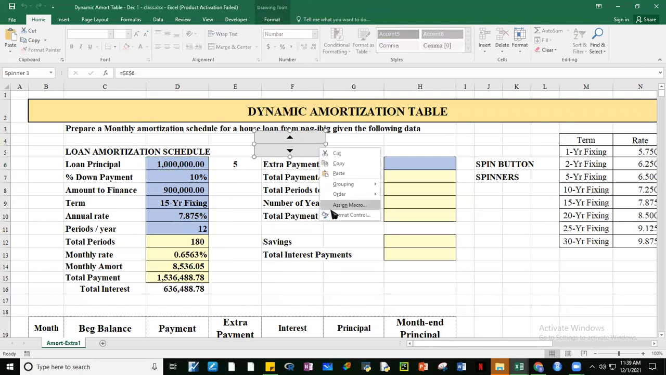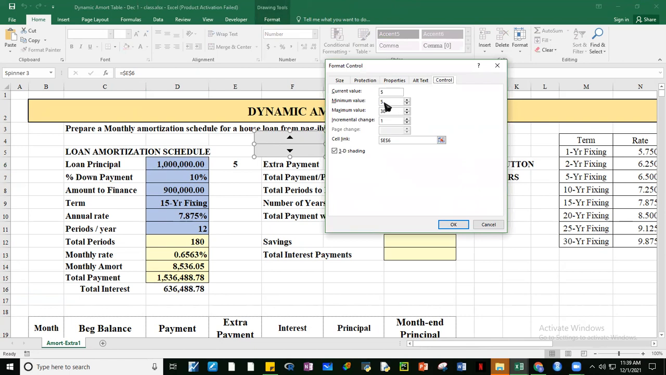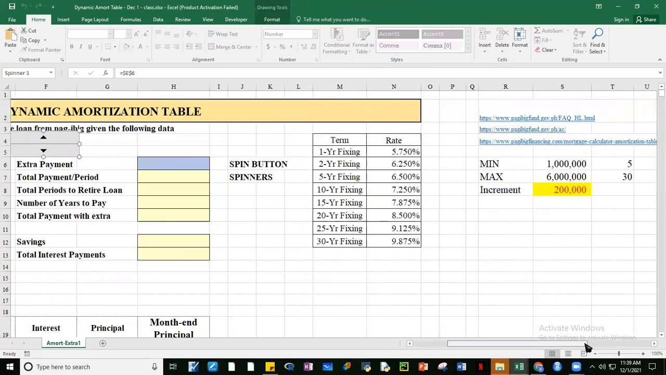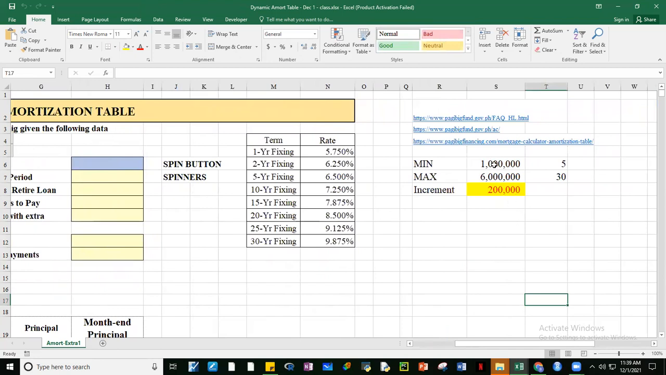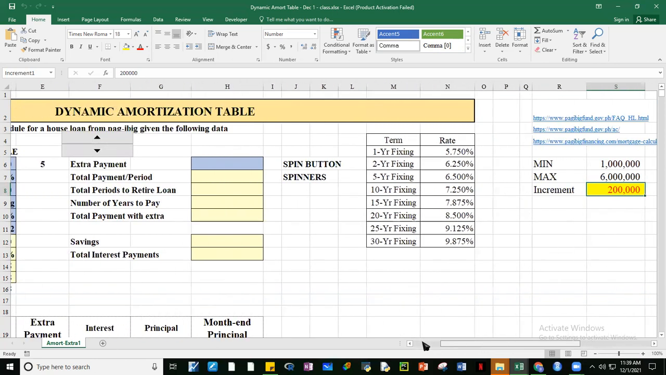Paano ko ginawa hanggang 5? Di ba yung format control natin, ginawa natin from 5 up to 30. Bakit from 5 up to 30? Based on our computation here. We want the result to be minimum of 1 million, maximum of 6 million, and by increments of 200,000. So itong 5 nakuha natin by dividing yung minimum by the increment. Ito naman yung 30, nakuha natin maximum by the increment. Okay? Therefore, guys, yung sa form control natin, minimum natin 5, maximum 30, and then we multiply it by 200,000.